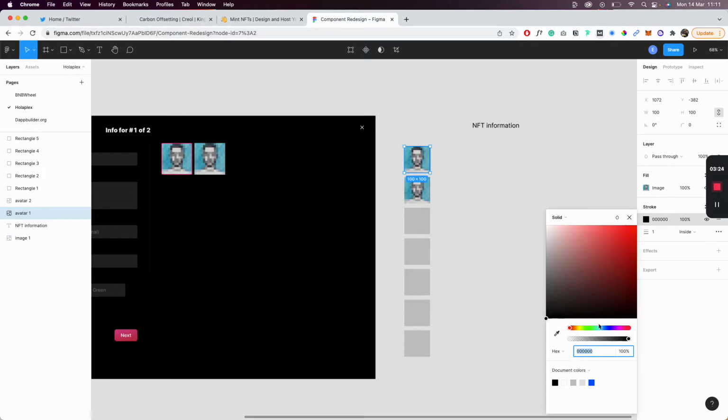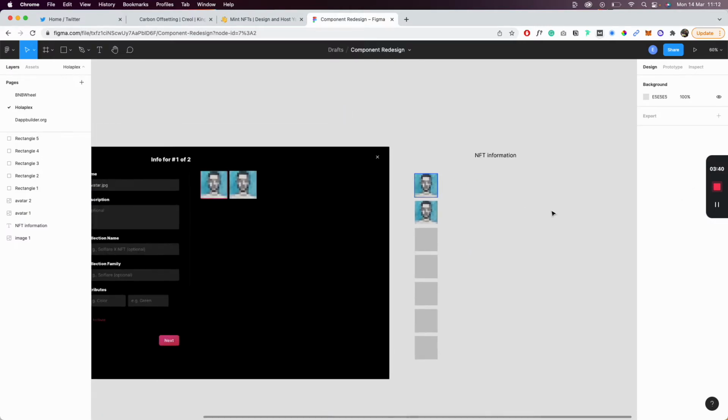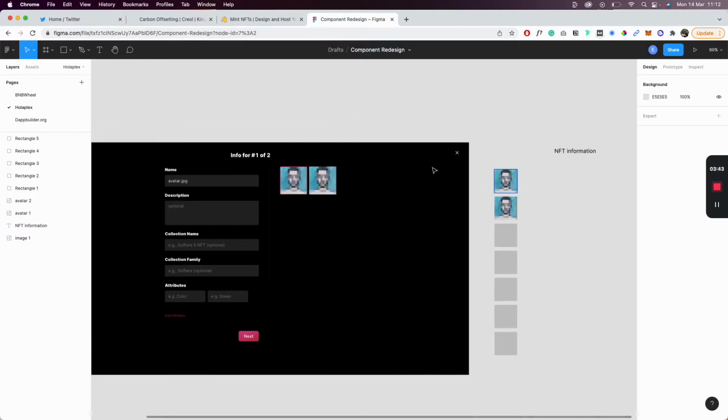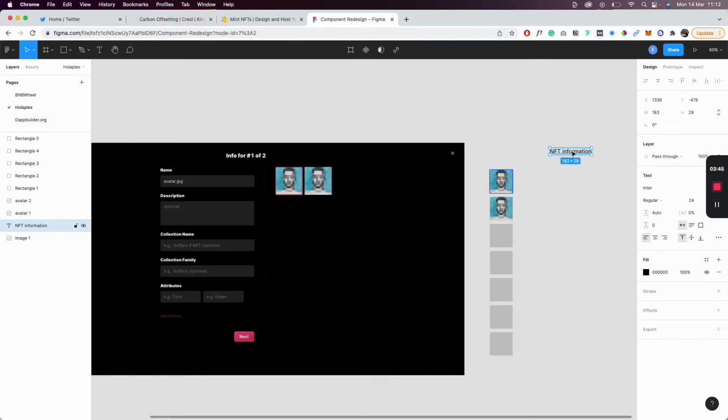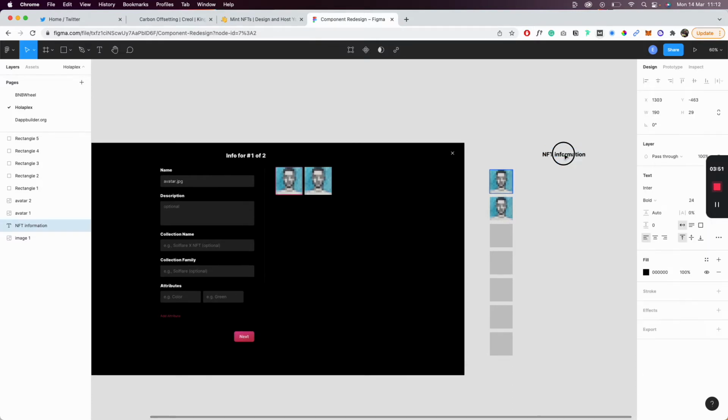So we're gonna create a stroke. Not sure which colors to select, but at the moment I will select blue and have it at 2. And inside, probably it's better to do it outside. So this is the selected one, and that's the NFT information. They use bold, so we may use bold as well.